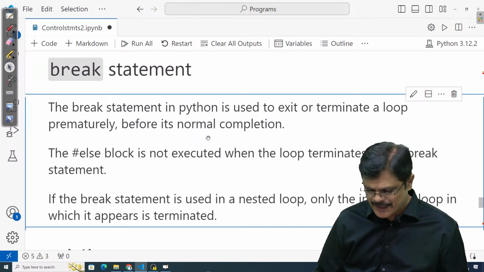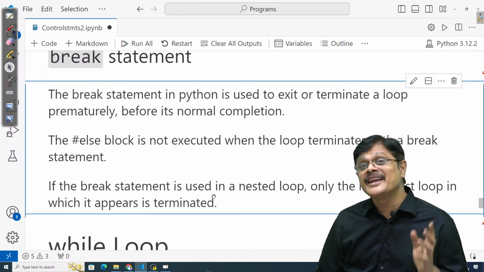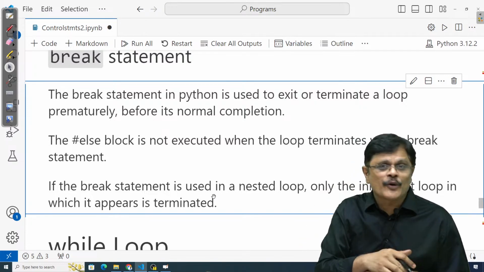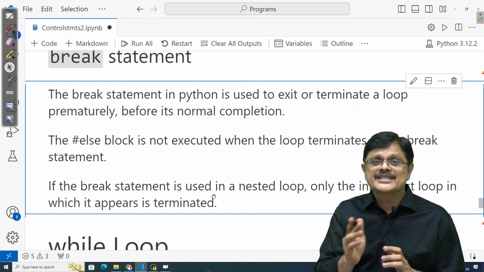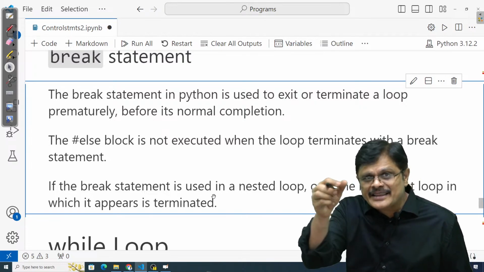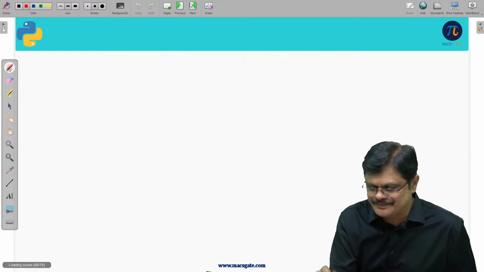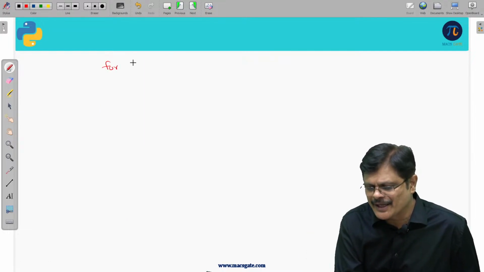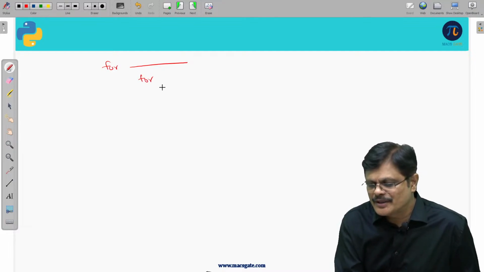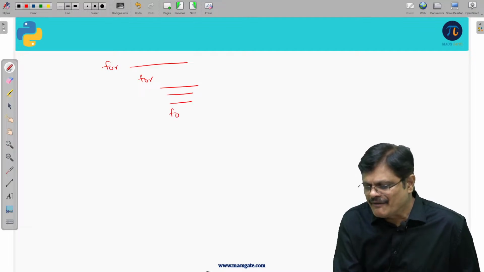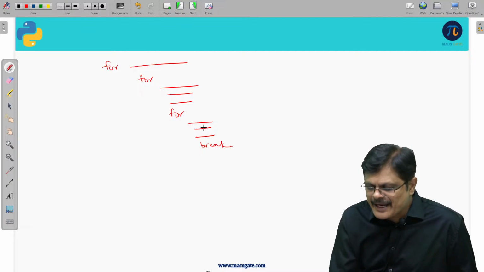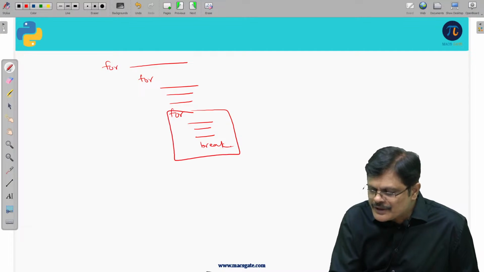Please note this point. And if the break statement is used in a nested loop, this is very important. Suppose you use it in a nested loop, only the inner loop you are going to come out of. It is not going to terminate all the loops, sir. Only the innermost loop in which the break is there. For example, if I have a for loop with some statements in its body, then again a for loop with a body, then another for loop with a body, and suppose there is a break. See, with this break, this for loop we are going to terminate.